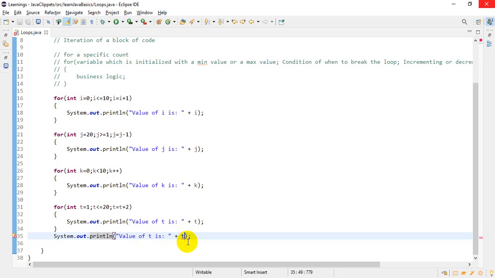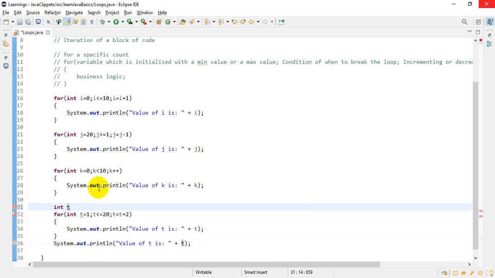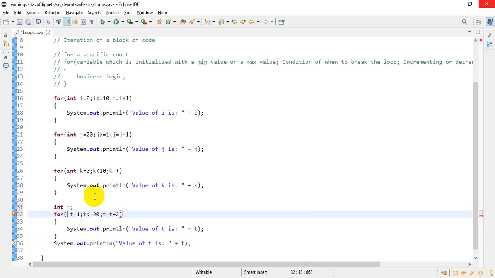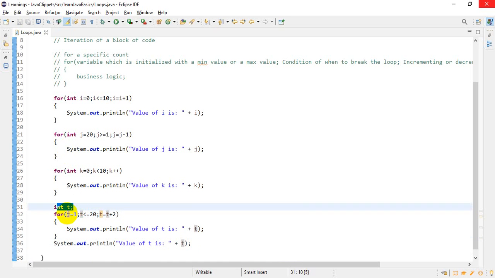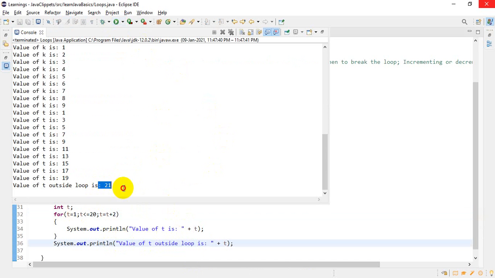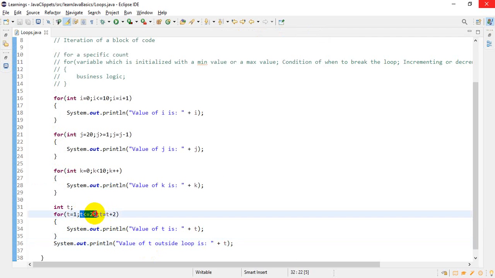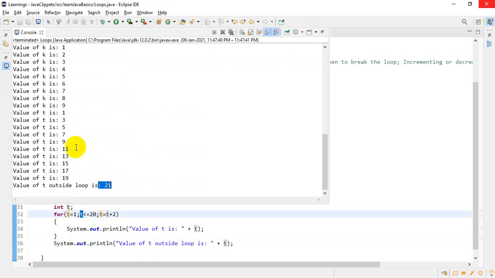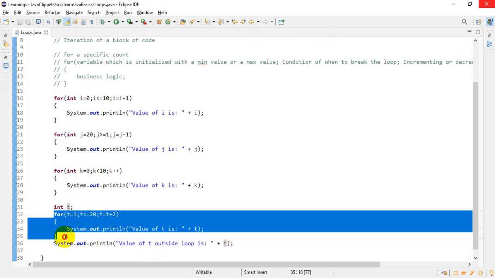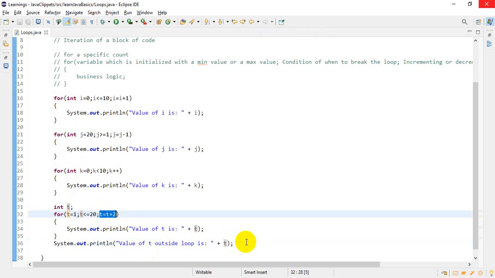If I want to use it outside, what I can do is write integer t here, and this initiation I can just remove. I can declare it outside, and write the initiation here, and then I'll be able to use it outside. Now if I execute, the value of t outside loop is 21. So when did this loop end? It continued while t was less than or equal to 20, so till the value 19 it was inside the loop. It still had the incremented value which it displayed outside.